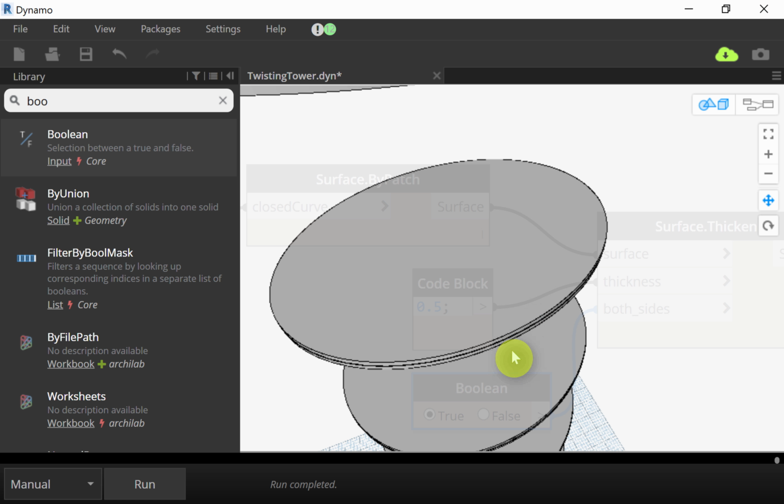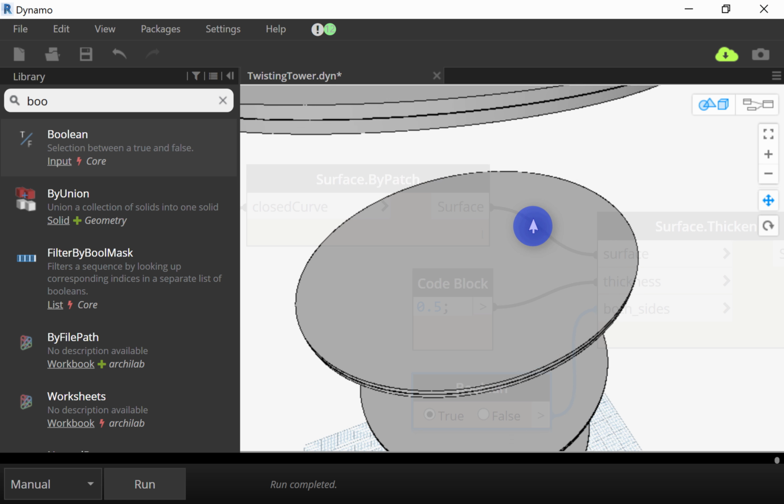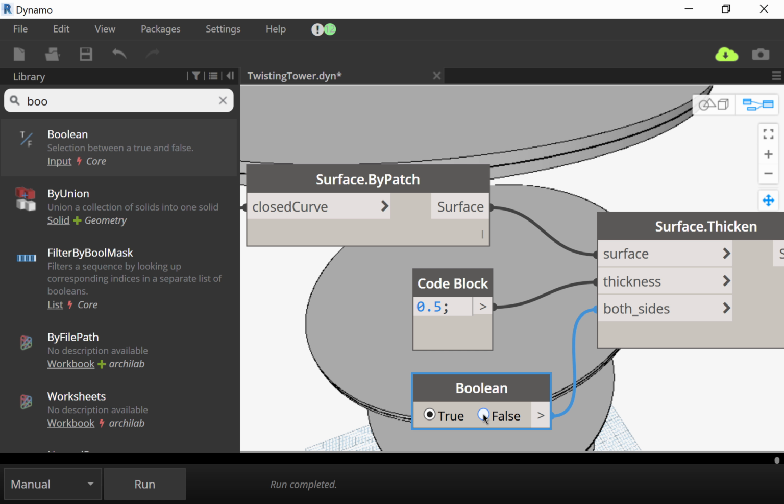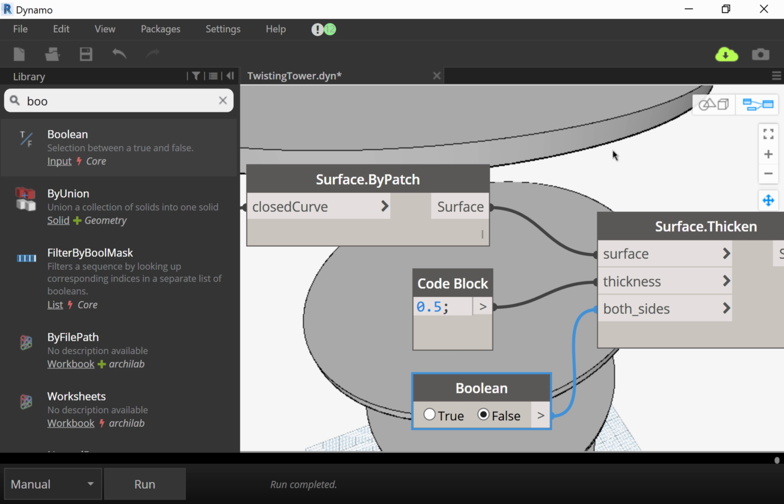Like this is from the center of the polygon is at the center of the slab. But if I set this to false and run it again, the extrusion goes from the bottom up. But what if you don't do the both sides, just the thickness, it will be at the center? And whether you do it this way or the other, it's really not important.